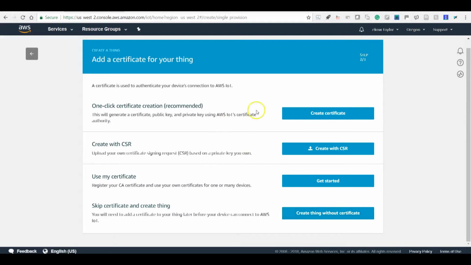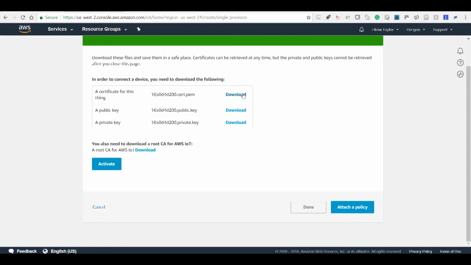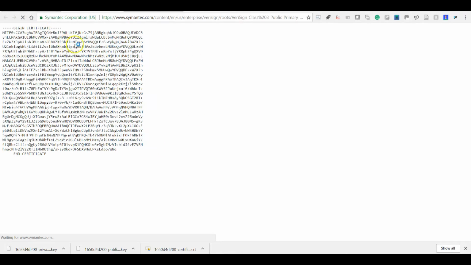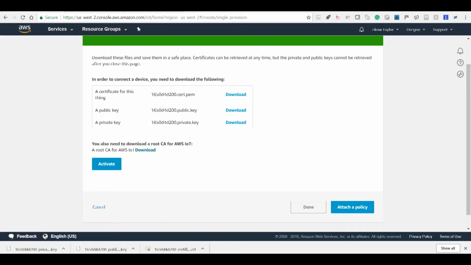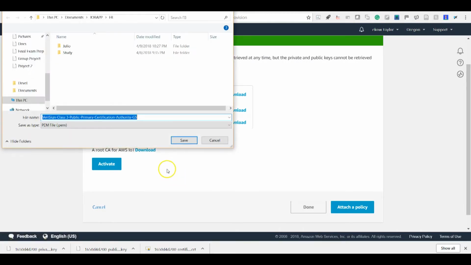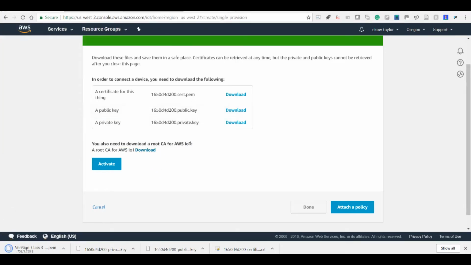Then you need to create a certificate. Once certificates are ready, you're going to want to download all 4 certificates, including the root CA file for Amazon AWS IoT. This step is very important because you're going to need these credentials to be able to access or connect to the MQTT broker. The last file is kind of tricky, so you might want to save the link as and save the file instead. Then after this step, the next thing you might want to do is to activate the certificate.